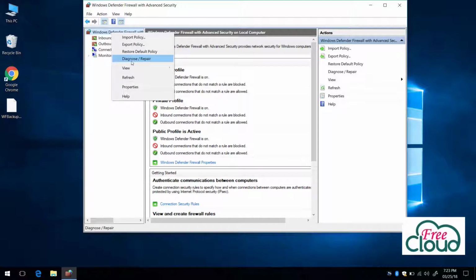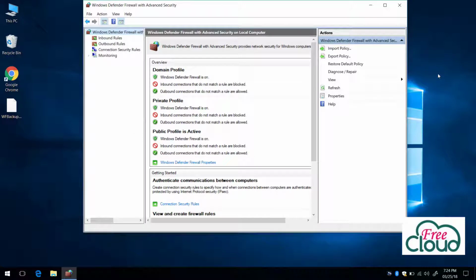Diagnose and repair. This option is for troubleshooting, detecting problems and checking the firewall status. Then you will see view options if any issue occurs on your computer. Select the suitable one, let the tool complete the repairing, and then follow the instructions on the troubleshooting window.